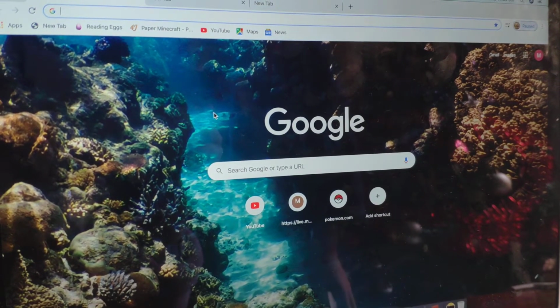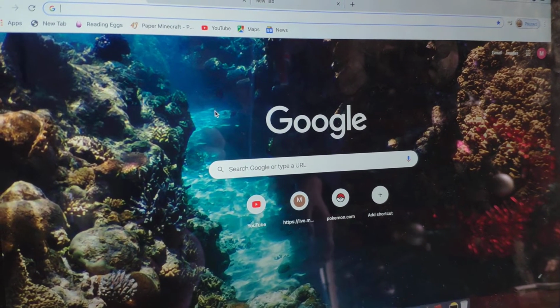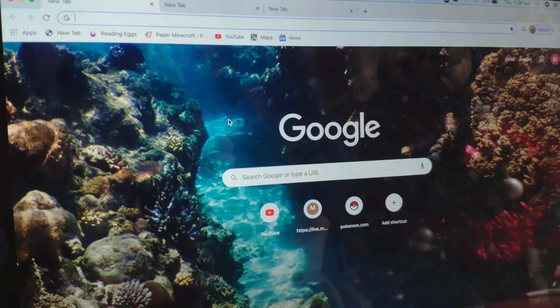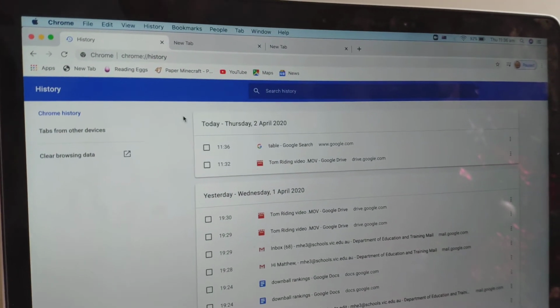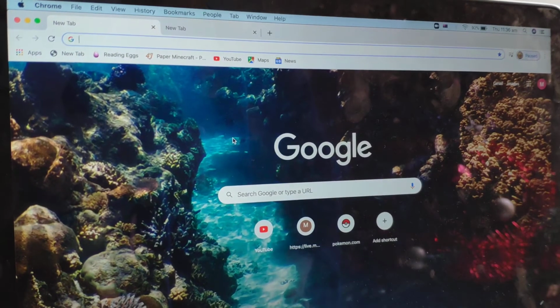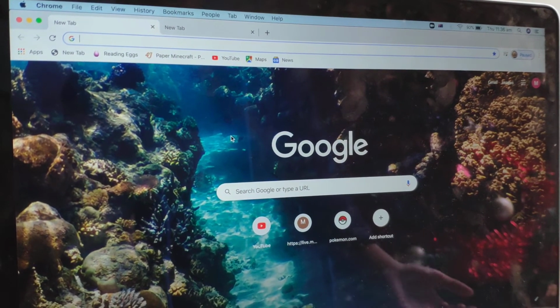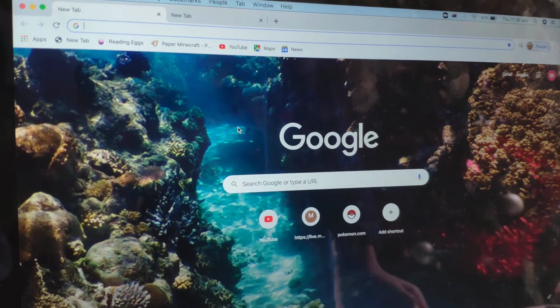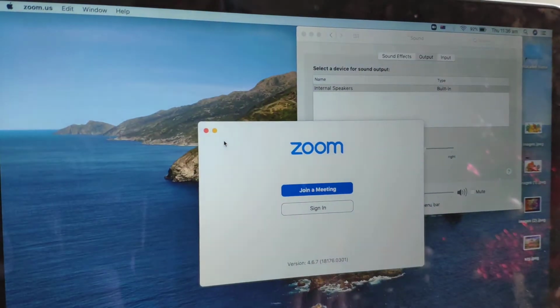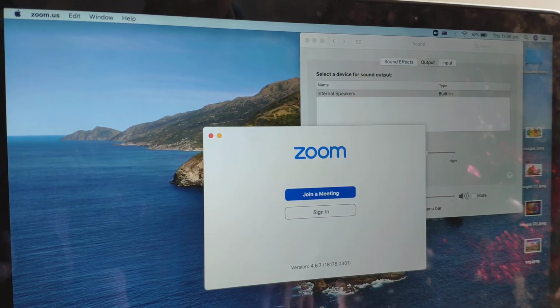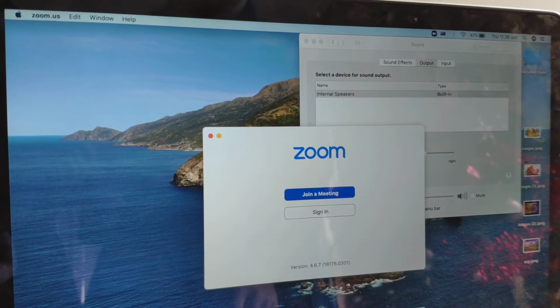On the Apple computer, Command Y is history, see? But if you have a Windows computer or a different type, it would be Control H. But it doesn't work on the Apple computer.